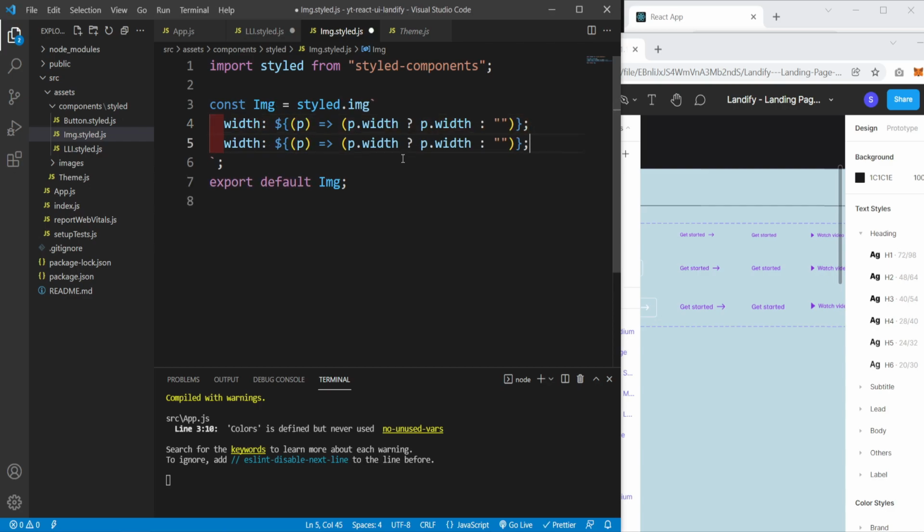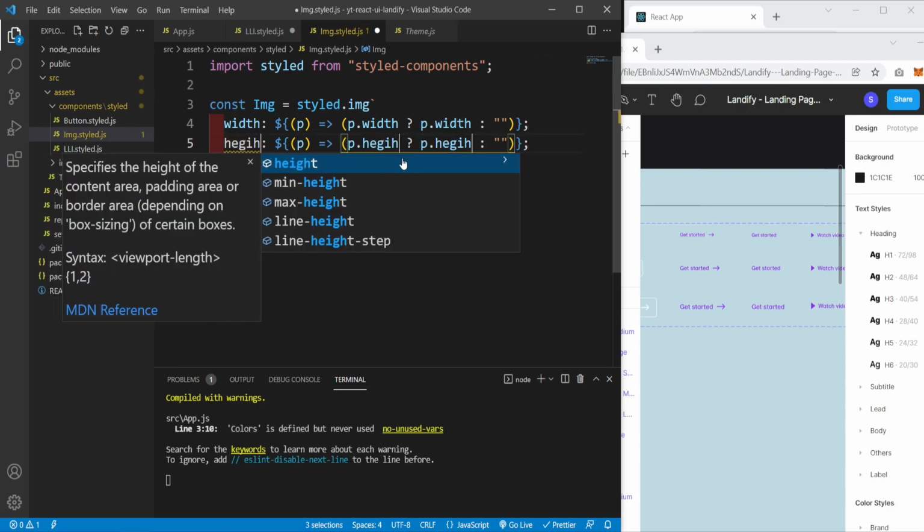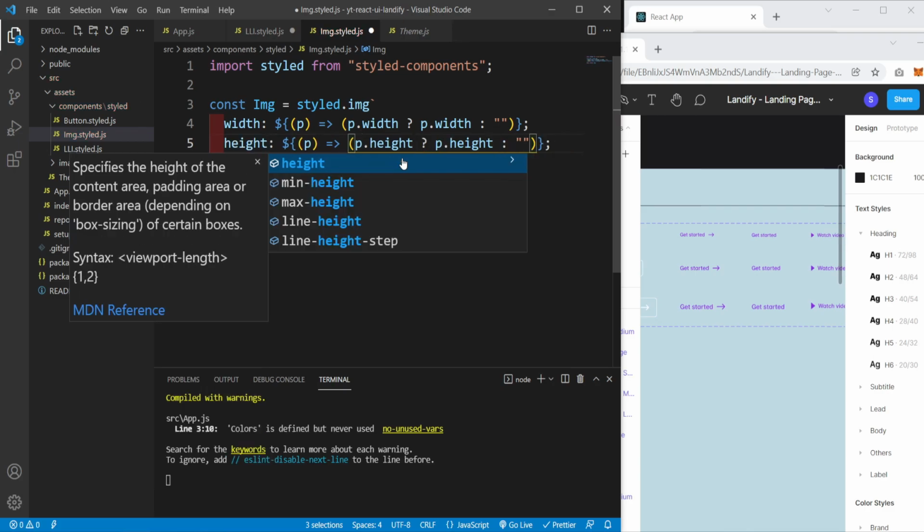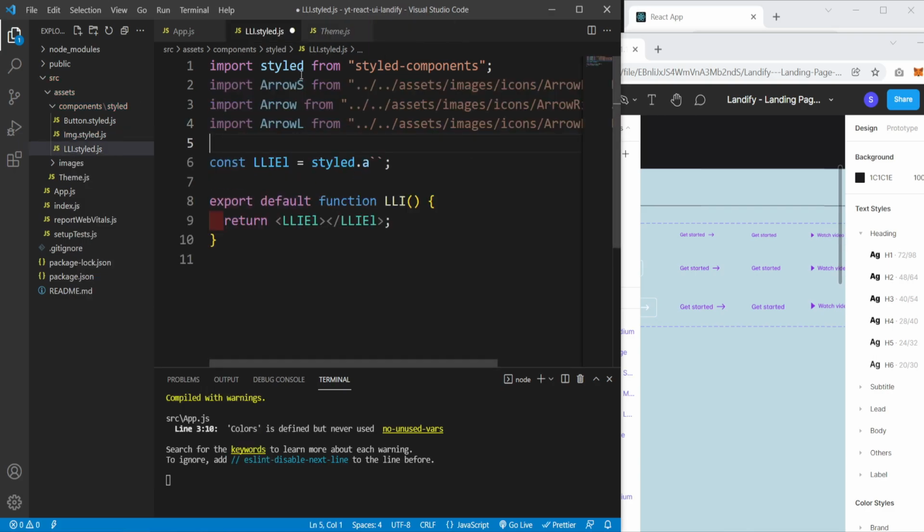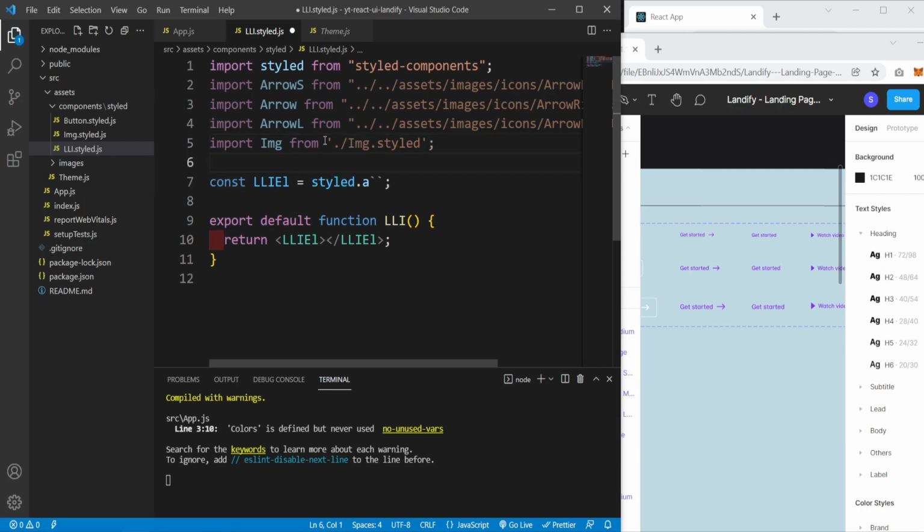That's simple. Duplicate it, replace the width with height, and we are good to go. Close this, import the img from img, and we are back in the LLI component.